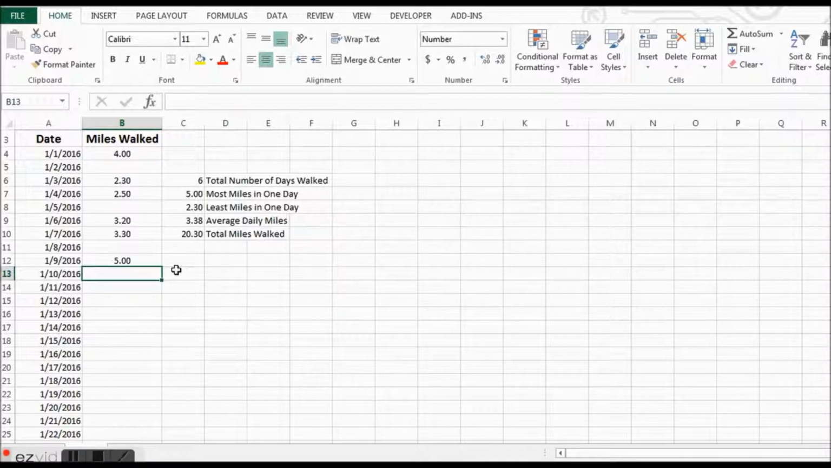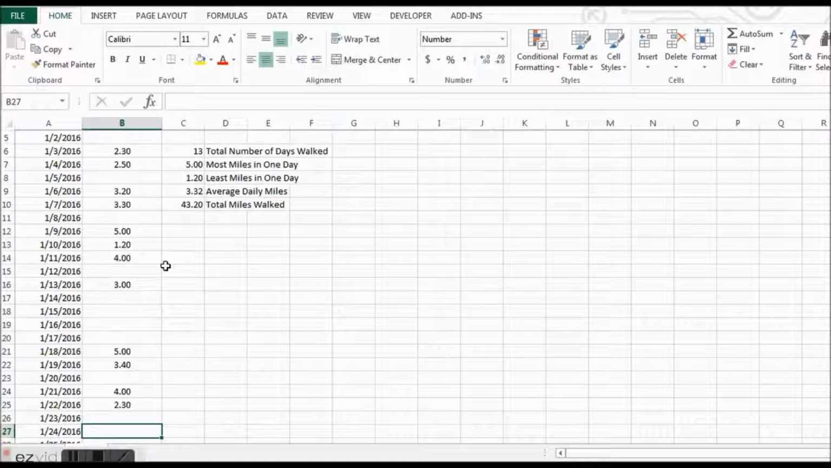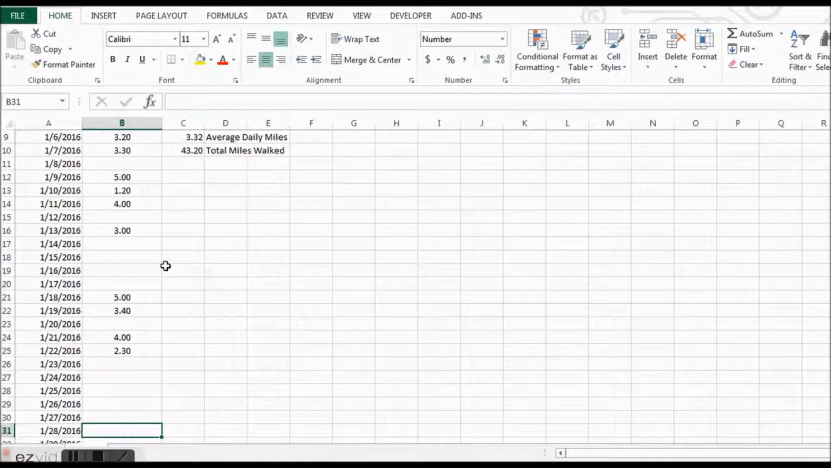So then let's do a low day. Let's do 1.2. This should change our least miles in one day. And it did. It changed it to 1.2. Total number of days walked 7. So you can see how this is working. So let's take a few more days off here. Come back with a vengeance. And then we'll go down to the end.